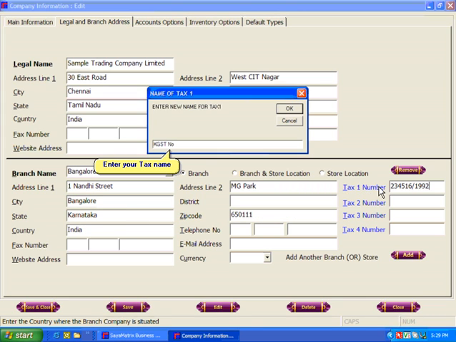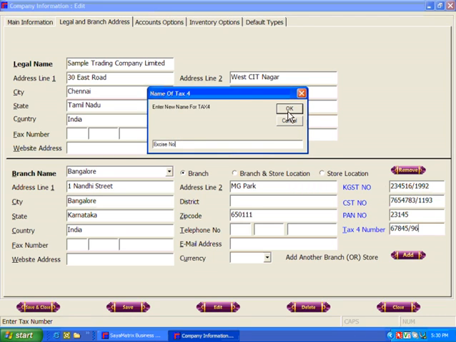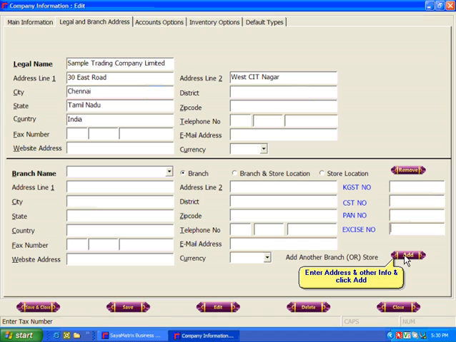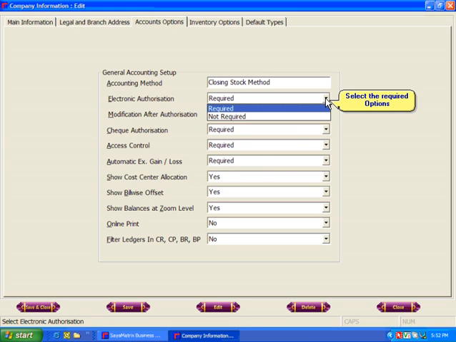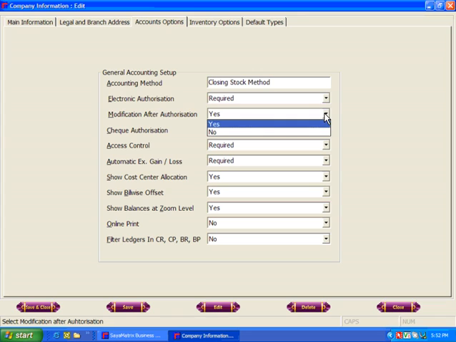You can enter up to 4 types of tax number and tax name for each location you are creating. Click on the blue header to type in your tax. Click on Add to add the location you have created. Click Required if you want to use the online electronic authorization. Select Yes if you want to allow changes to the transactions after authorization.